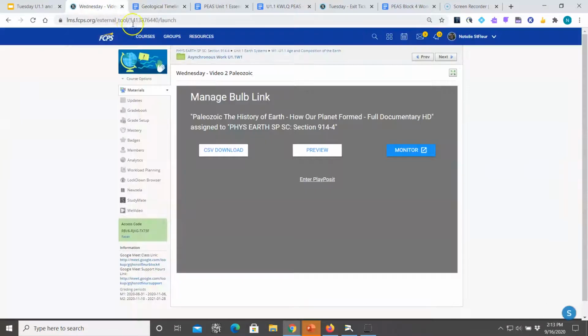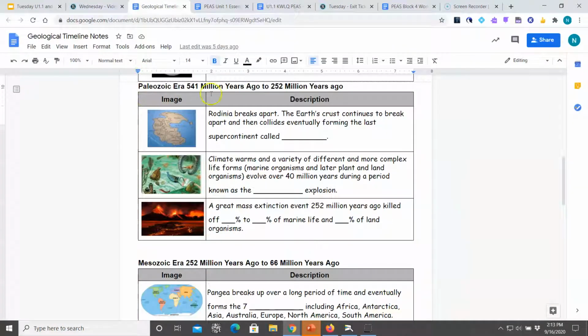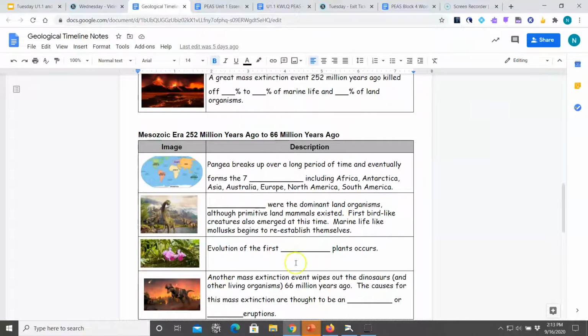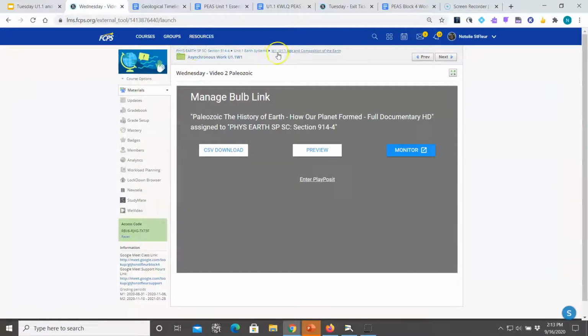So it says video 2, Paleozoic. Fill in this table. Okay, what about the next table? The Mesozoic table with the dinosaurs. Okay, well, for that one, you kind of have to keep going back and forth.